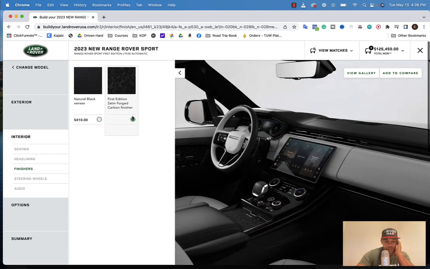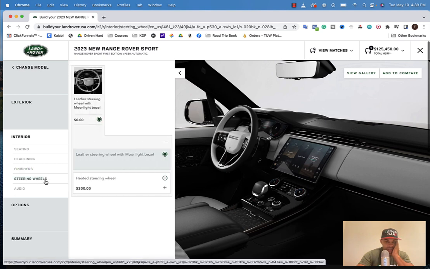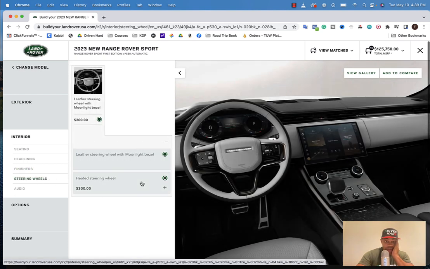Finishers. The first edition is kind of cool. Definitely, I hate this type of black because it scratches and shows stuff really easily. $300 for a heated steering wheel. Are you kidding me? Wow. Wow.